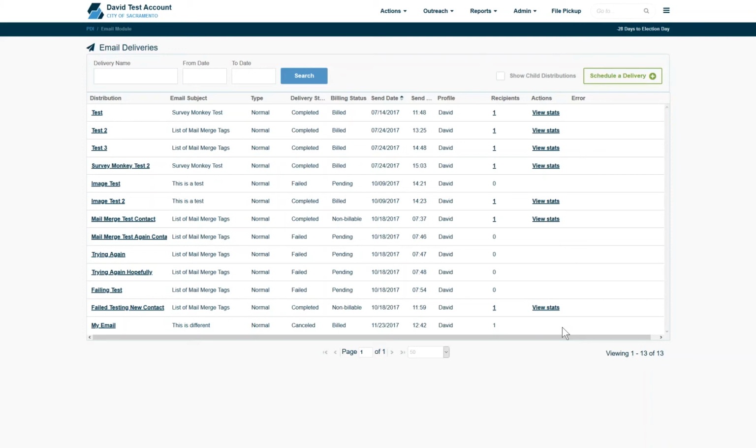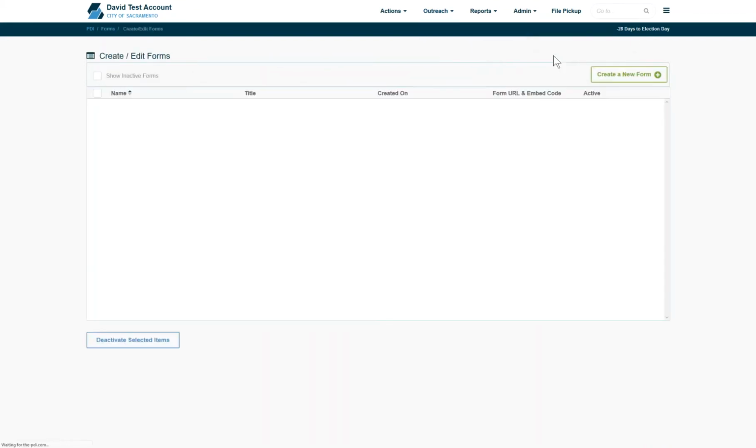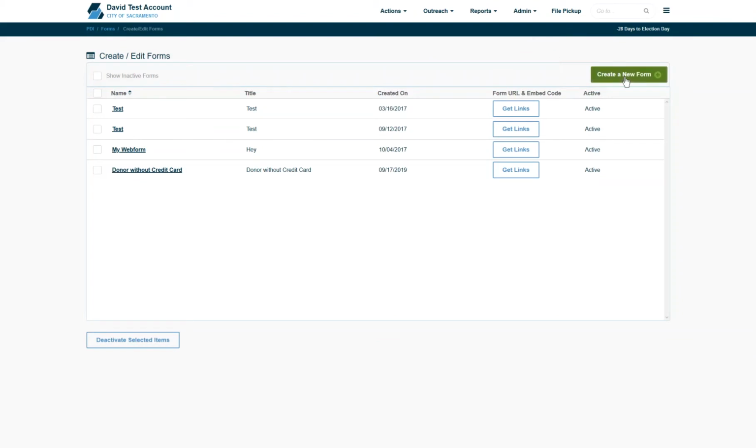The next place in the program we'll cover is creating web forms. Web forms are created under the Outreach section of the navigation menu, under Web Forms, under Create and Edit Web Forms. Click on the Create a New Form button.